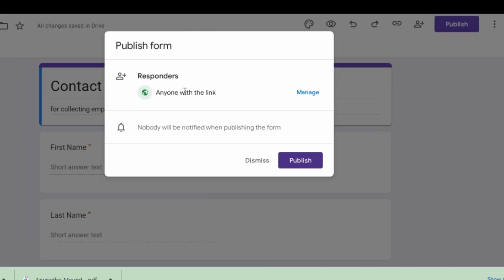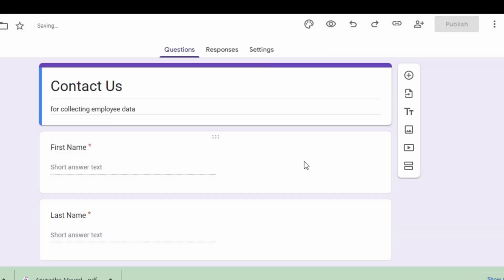You need to click on the publish button. Then here will be the option Anyone with the link. You have to click on publish. Your form is published.